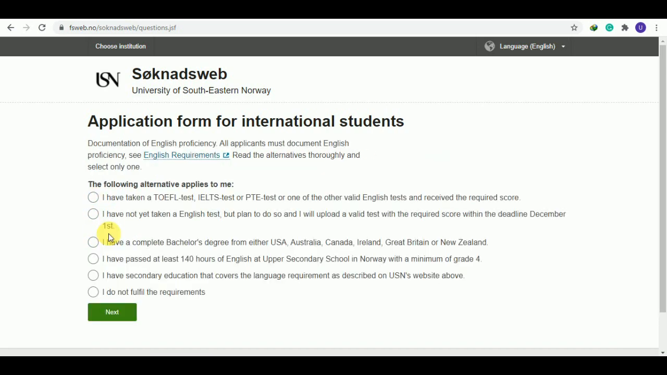And then next, the following alternatives applies to me. So it is asking for your English test, English requirement. So if you have TOEFL, IELTS, PTE or any valid test, so just click on this option. And if you are willing to appear in test, there is deadline mentioned that before 1st December, you have to click this option. And there are other options also. And you have to select according to your requirement and click on next.